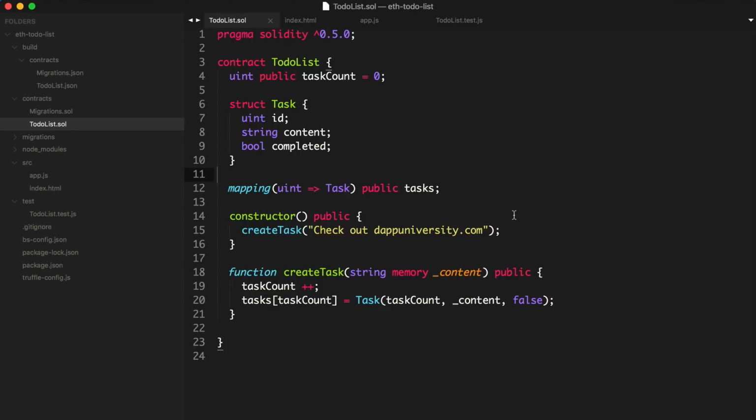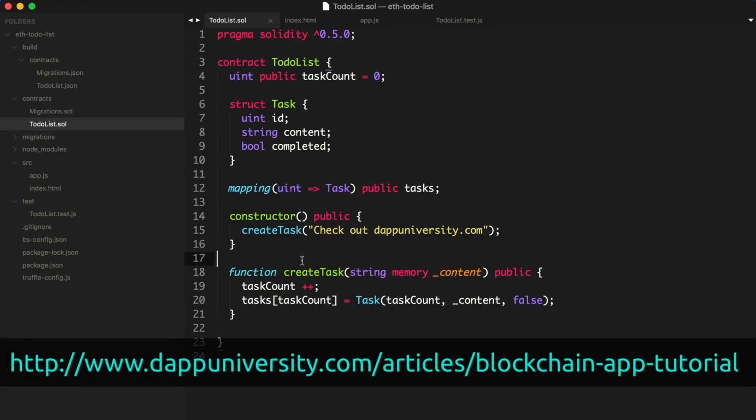The next item is to add tasks to the to-do list. We'll do this with a client-side application, and we'll write tests for it. But first, we want to change this create task function to add some additional functionality.